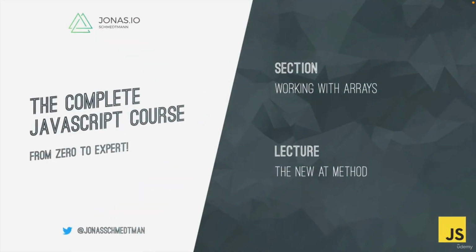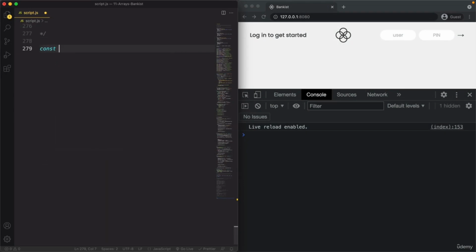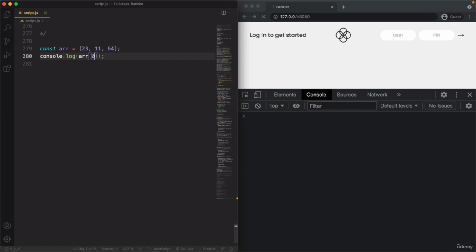There's a new, very simple array method in ES 2022, which is the at method. And so let's take a look at it. And let's start by creating some dummy array. So 23, 11, 64. So just 3 random values here. And then if we wanted to take one of the values out of the array, let's say the first one, then we would traditionally do this, right? So array at position 0. So that's basically what this means.